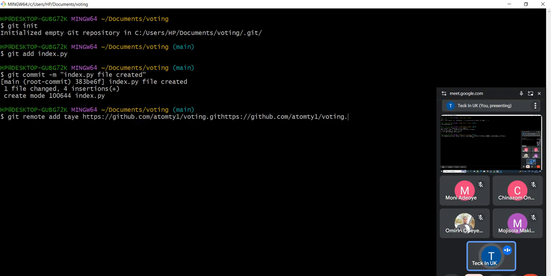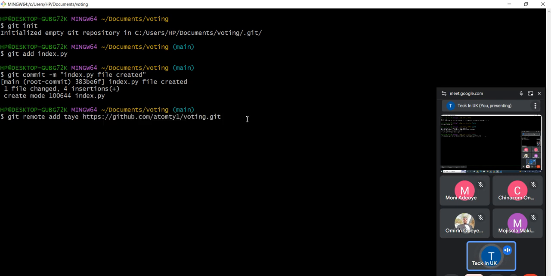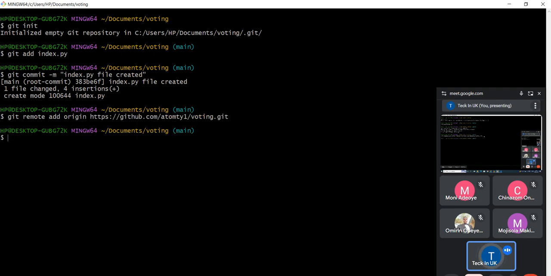So once I press enter, oh, I think I pressed it twice. Once I press enter, what I'm saying is that whenever I call on Taye, I'm actually referring to this URL. But the convention, the norm in the community, is not to use Taye, it is to use what we call origin. Not that if you use any other thing, it's not going to work, it will work. But that's just the norm in the community. Git remote add origin, then followed by the URL you want to add. So you press enter, it has been added.